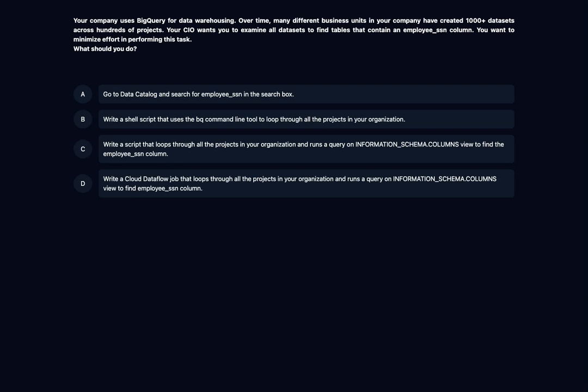B. Write a shell script that uses the bq command line tool to loop through all the projects in your organization. C. Write a script that loops through all the projects in your organization and runs a query on the INFORMATION_SCHEMA.COLUMNS view to find the employee_SSN column. D. Write a Cloud Dataflow job that loops through all the projects in your organization and runs a query on the INFORMATION_SCHEMA.COLUMNS view to find the employee_SSN column.